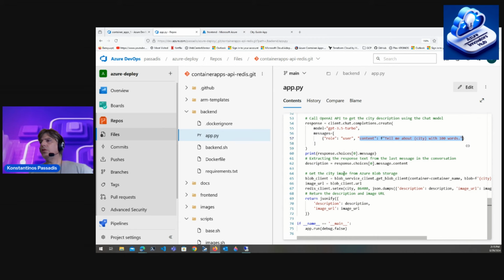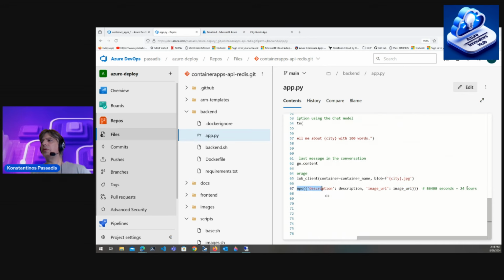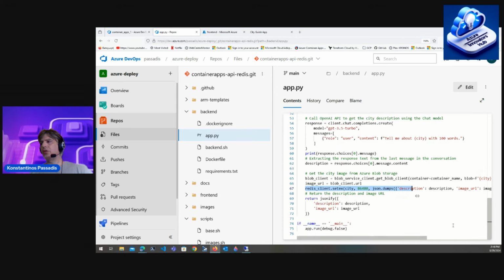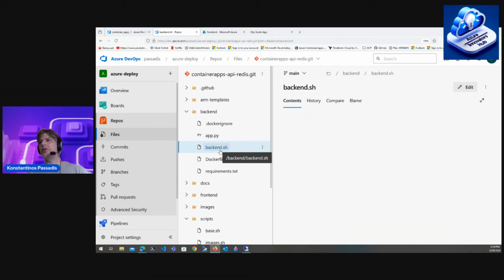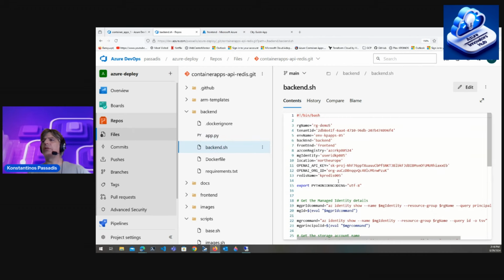It also gets the city image from the blob storage, and it is writing the results to the Redis cache with a specific duration of 24 hours for caching. So we're emptying the cache after 24 hours. This is our backend. I had a script also, but I chose to run it via CLI. The same applies for the frontend.